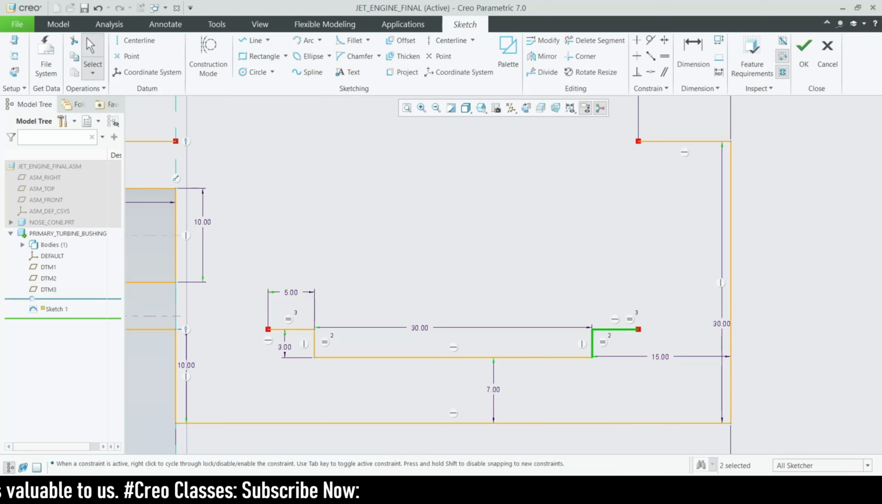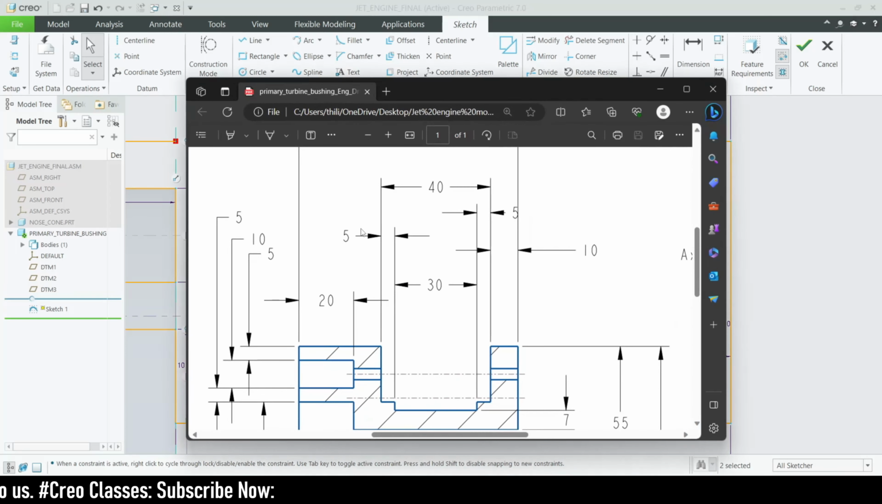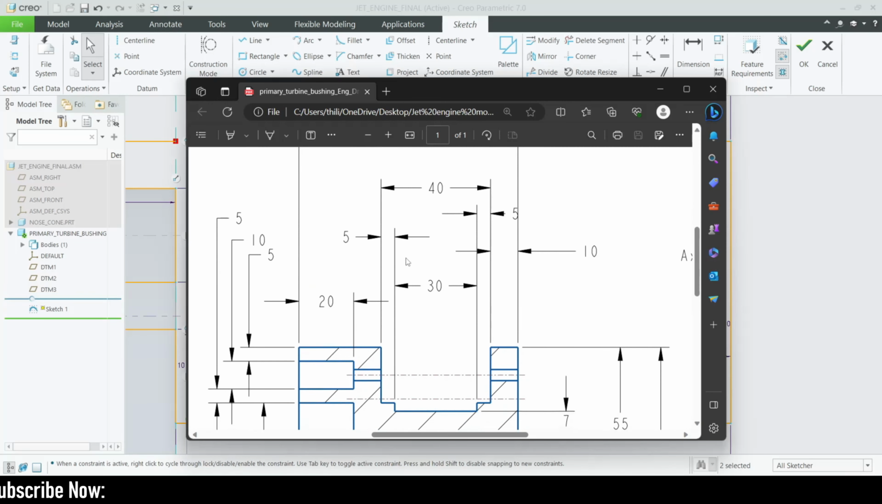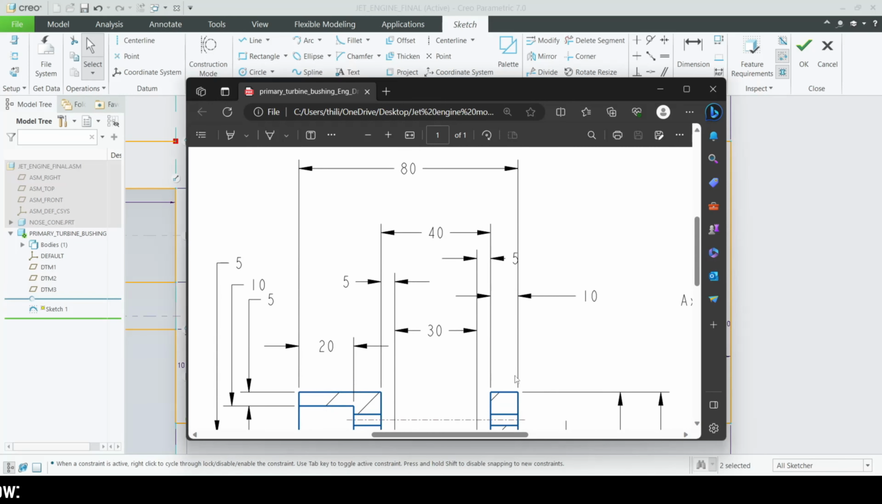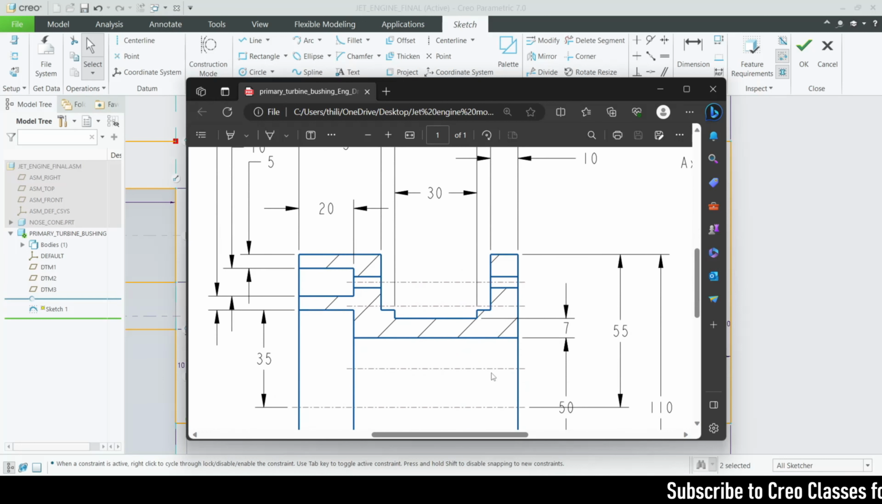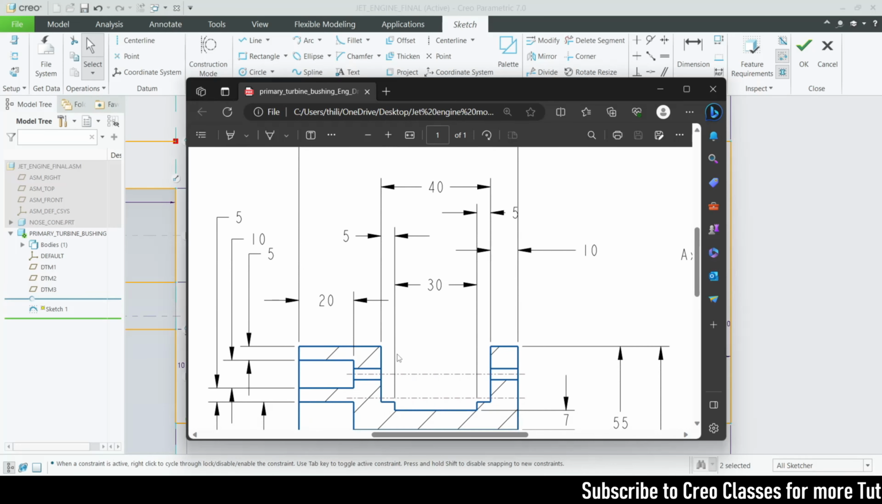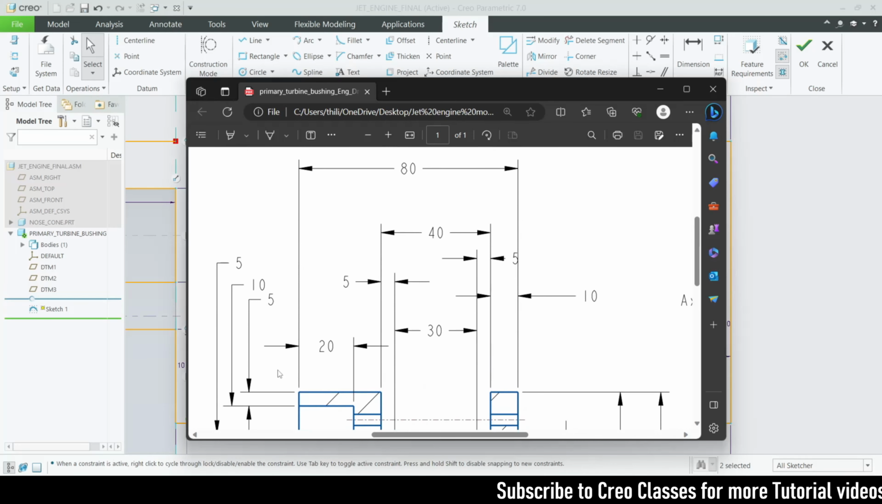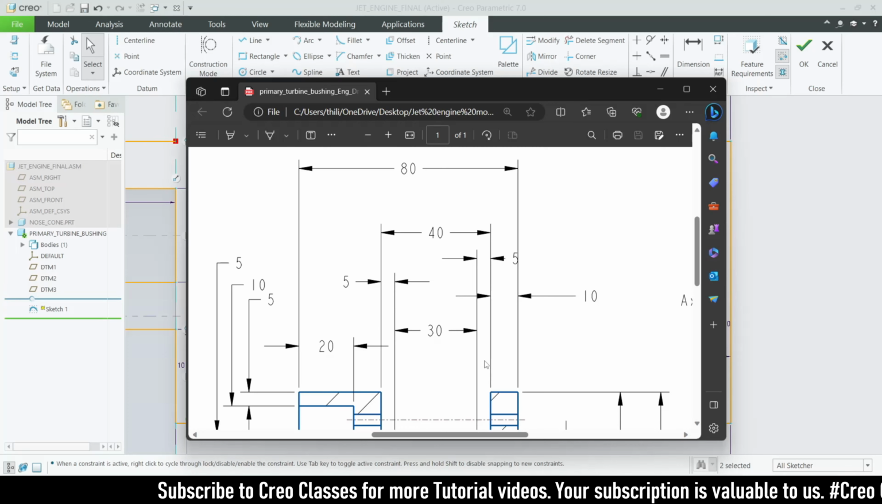So for that, let's go for the sketch and check the dimensions that are provided. They have provided the total length for this. It is 10. And it is 20, so it will be around 10 for this. 20, 10, 40 is 70, and then 10.